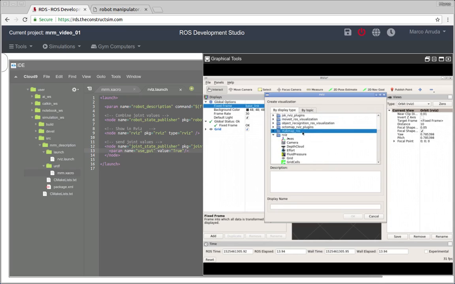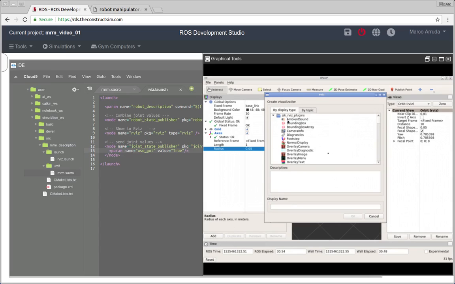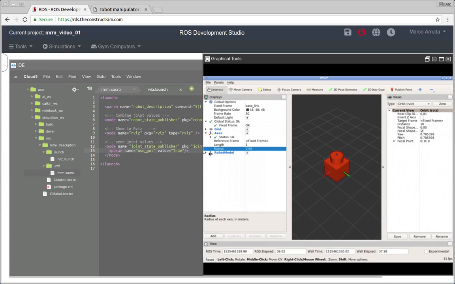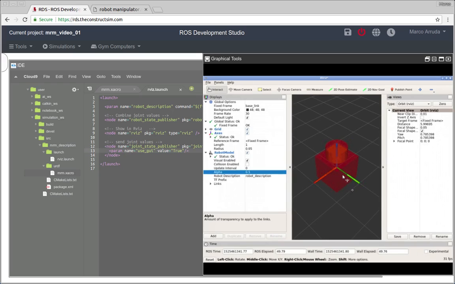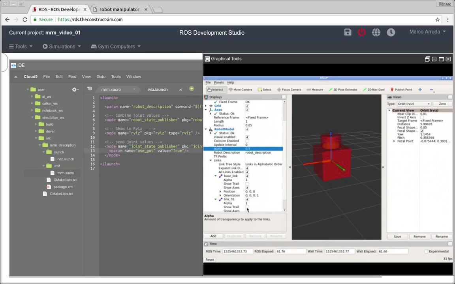The first one, the axis. I'm going to configure it. That's a good length. Let's put it like this. And now the robot model. So we can see our robot, there it is. Let's change the alpha property so we can see inside the robot, to make sure that we are not putting some parts of the robot at the same position, the same place, okay? And links, expand everything, and show the axis.